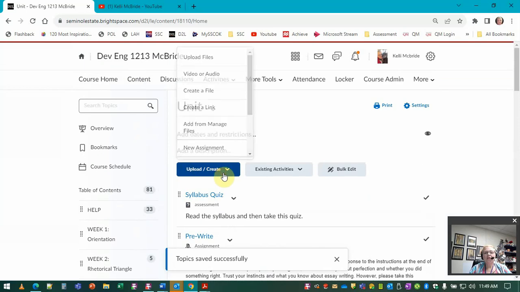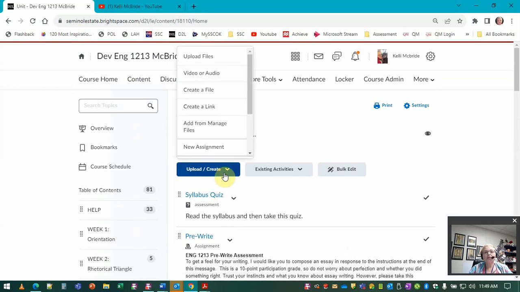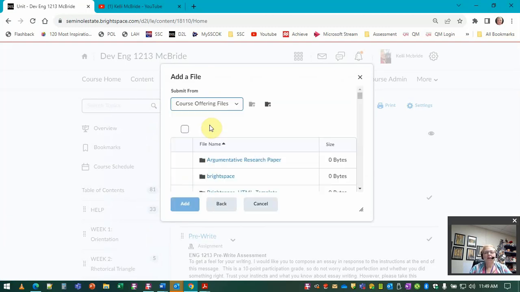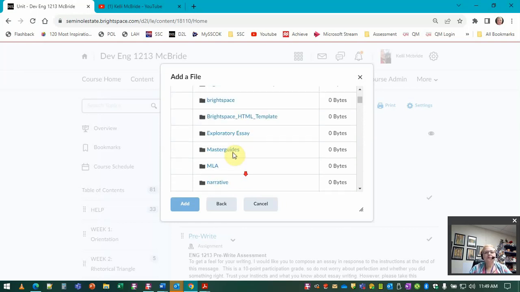and then I can also create something. So let's say I haven't created it yet. I can create a file. I can upload a file if it's just something that I want a link to a document. If I've already got it in Brightspace, I can do course offering files. If it's on my computer, I do my computer.